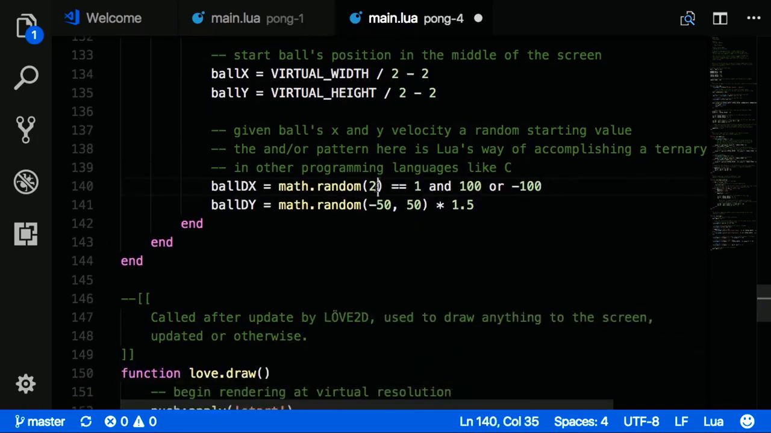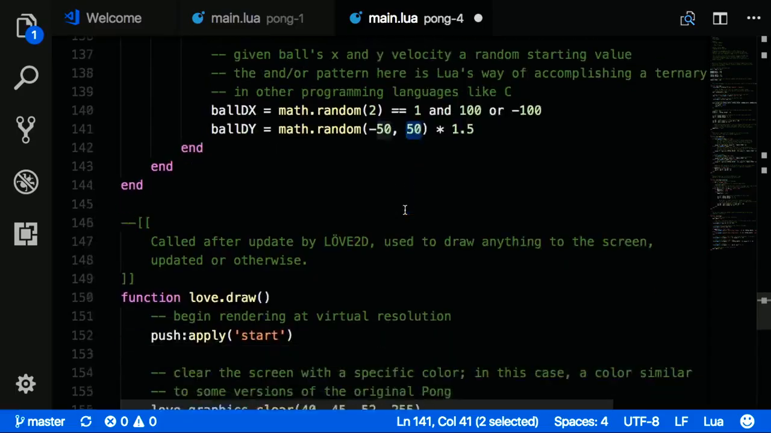And note here, we're also showcasing that math.random can take either one argument or two arguments. In this case, we're saying math.random(2), which means it'll give us a value between 1 and 2, so a 50-50. And then if we do negative 50, 50, that means we'll get a value between negative 50 and 50, so a range of 100 effectively.